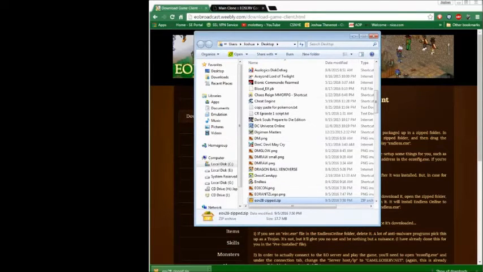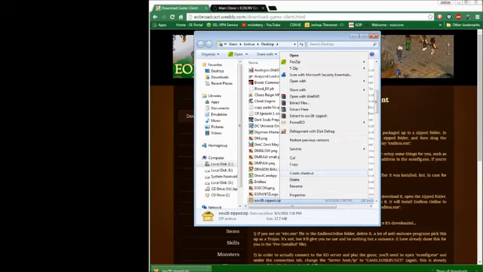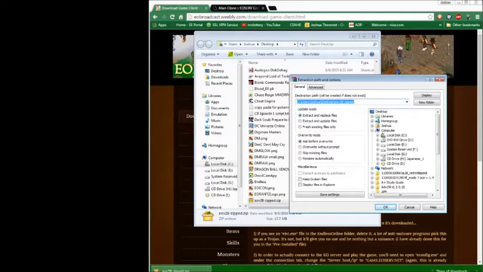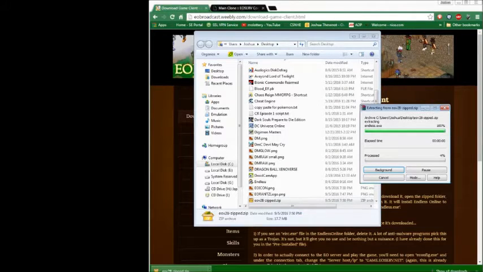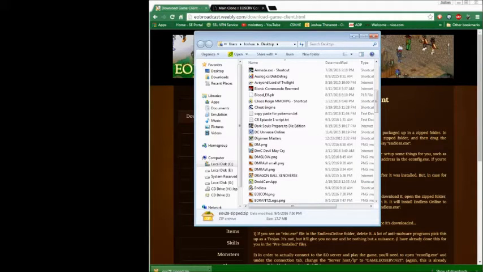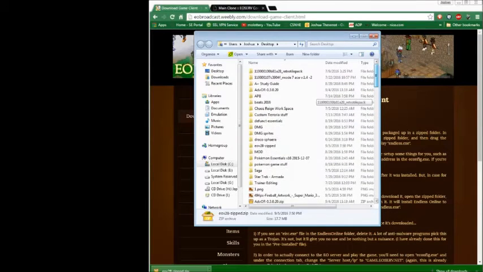What we're going to do is right-click that, and depending on what zip program you have, if any, your menu may differ. But the point being is you're going to want to extract files. Just going to extract it directly to the desktop. It'll take a minute. Okay, once that finishes, you will have a folder on your desktop for what you just extracted.